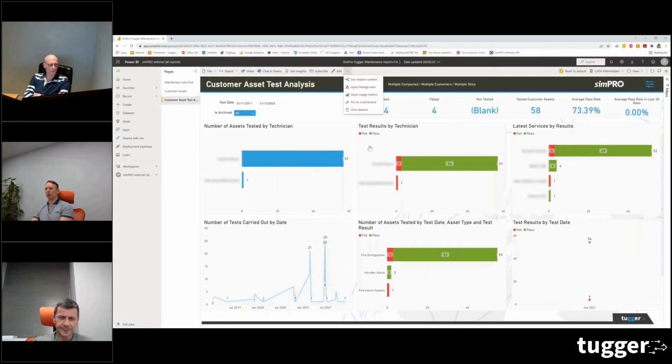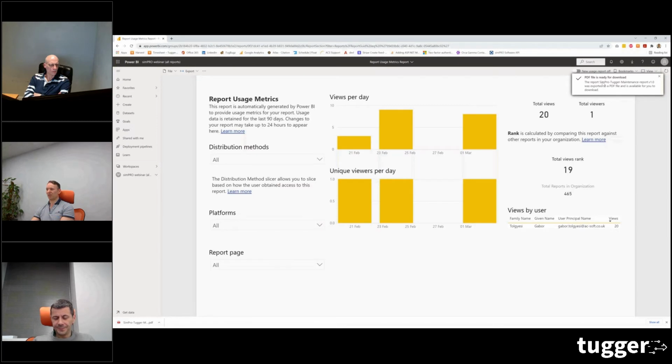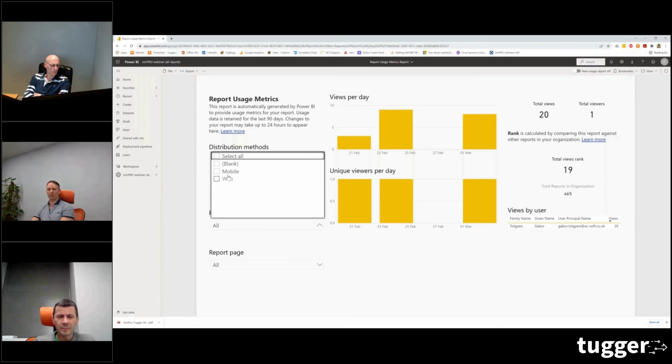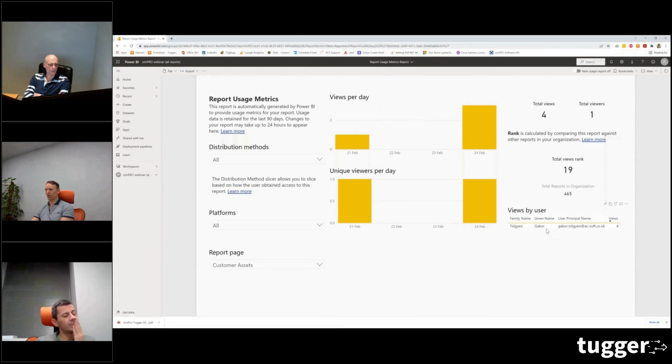While we're in these reports, if you want to look at how your staff are using the reports, there is this usage metrics report here that you can click into, and you can do this in any of the reports that you've got. You'll see that the actual PDF is downloaded in the background there as well. Now in here, it's showing me all the views per day. I can see who the views are by user. I can have a look at, is it people on the web? Is it people on the mobile? You've got things like, do I want to just look at the customer assets report? And I can tick that and say, okay, Gabor's the one looking at that one quite a lot. So you can do that on any report.